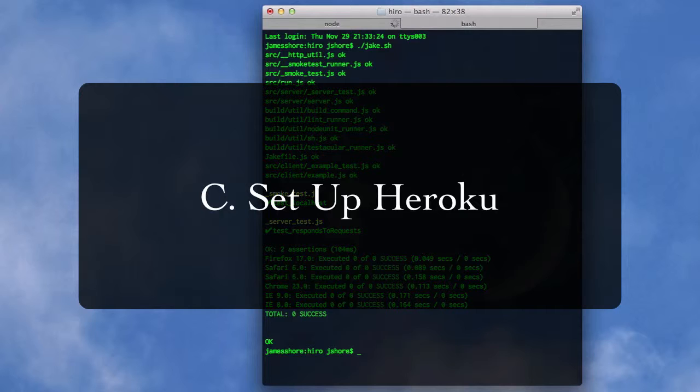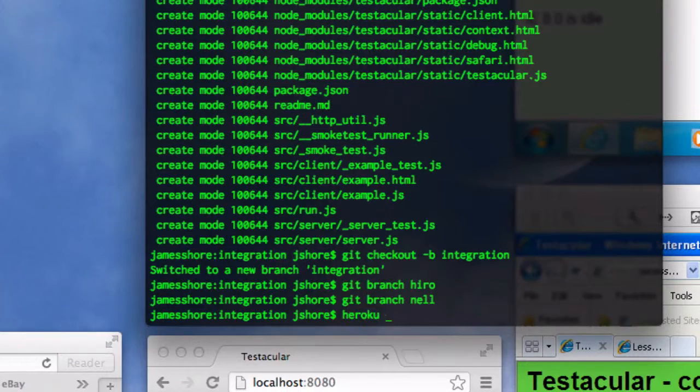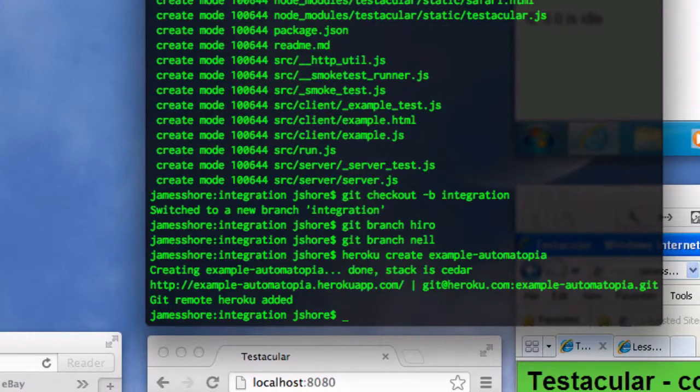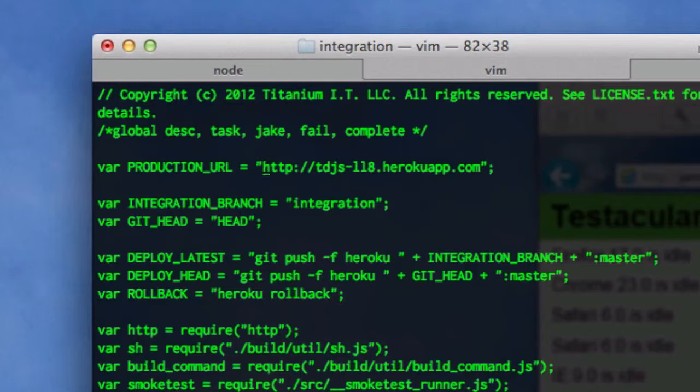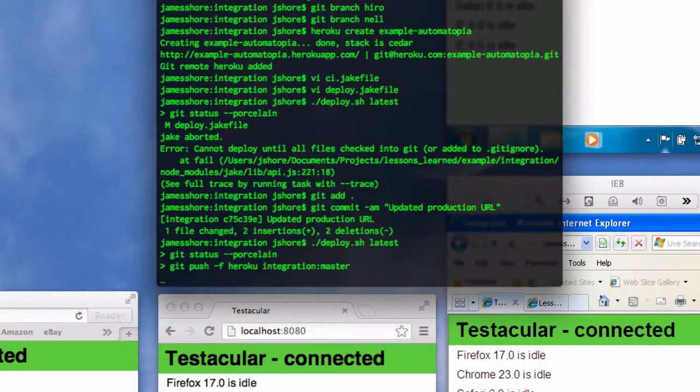If you're not using Heroku, you can skip this step. If you are, you'll deploy from the known good integration branch. Go back to the integration machine and create the Heroku application. Edit the name of your Heroku app into the deploy.jake file so it knows what to look at when it runs the smoke test. Then run the deploy script. That's all there is to it.